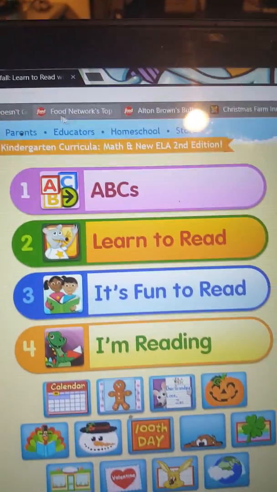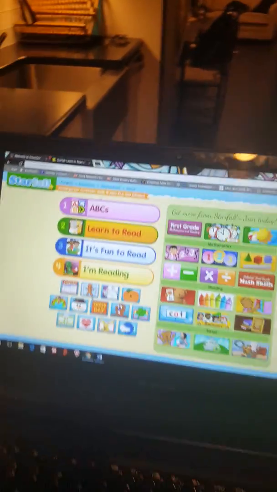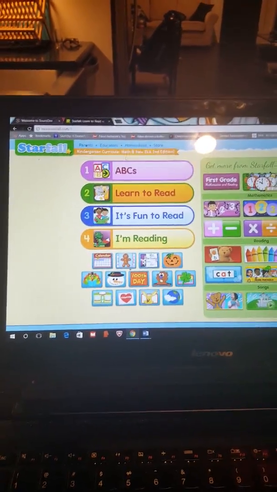My school uses Starfall. Almost every preschool I've ever been to, my daughter's school uses it. It's a very useful web page. I definitely recommend it. It's one of my favorites.